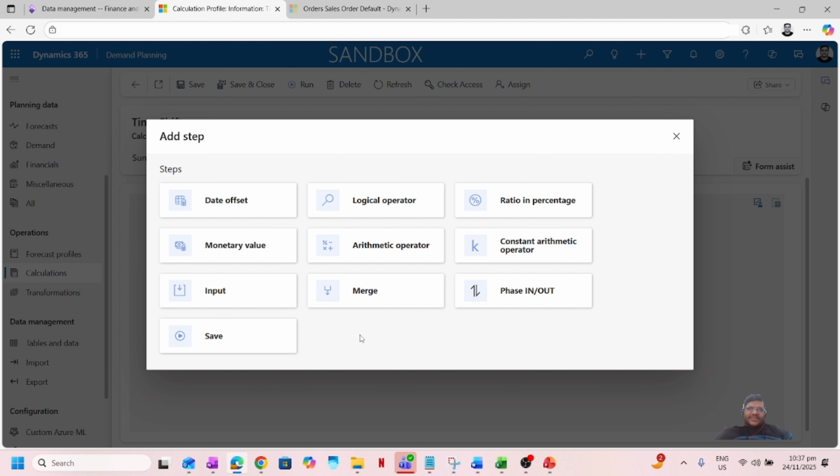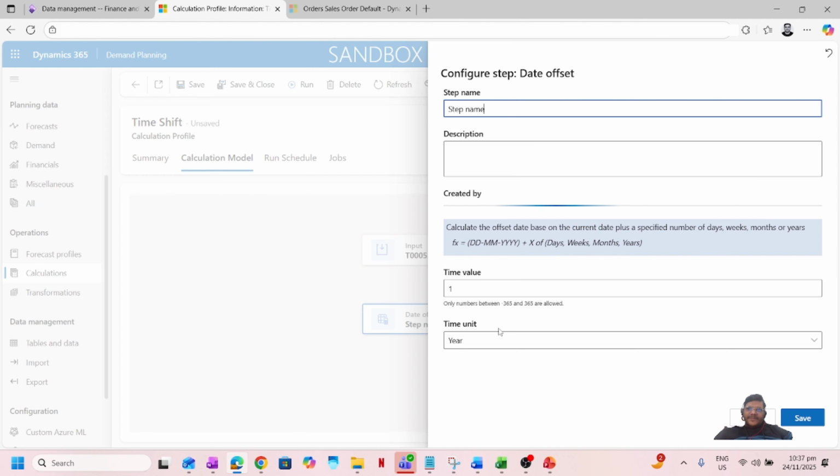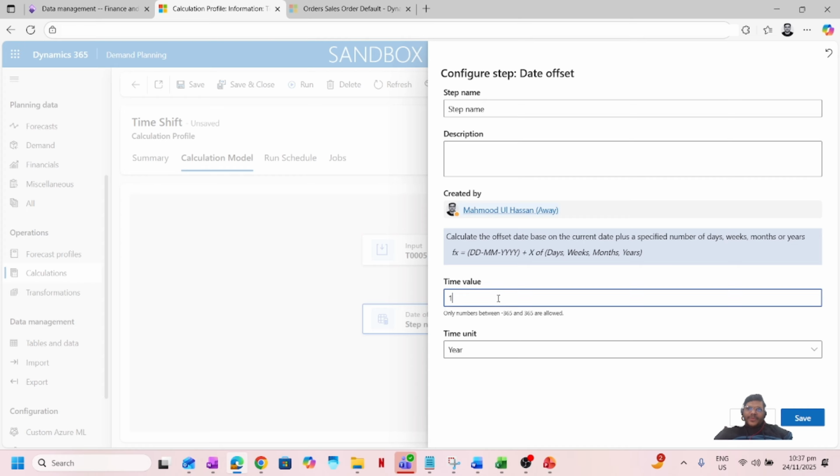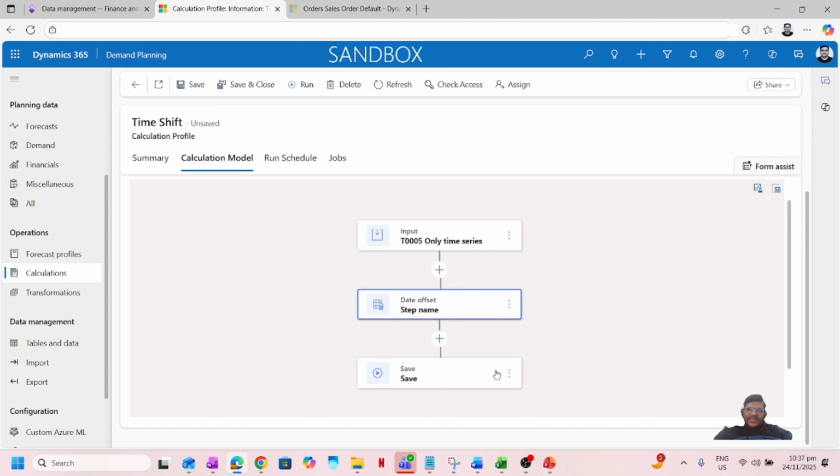I will click on the plus sign and select the date offset. I will go to its settings, and here I will time shift by 10 years and click on save. So in this flow, there will always be a save at the end of the flow. So I will click on the plus sign and select the save.